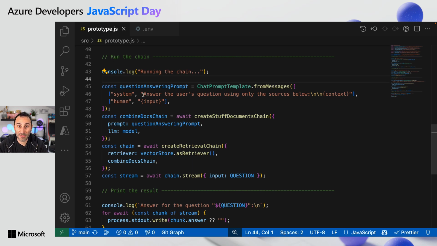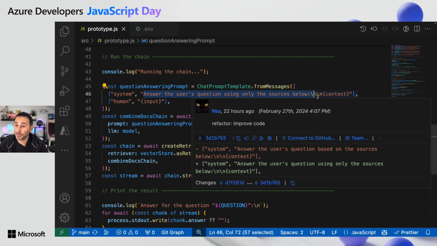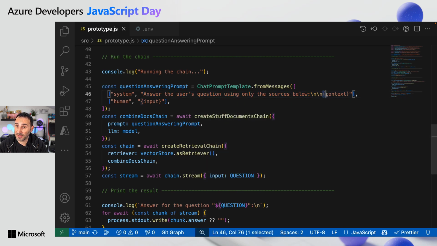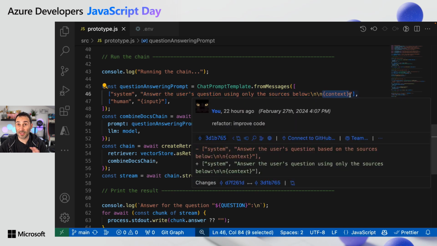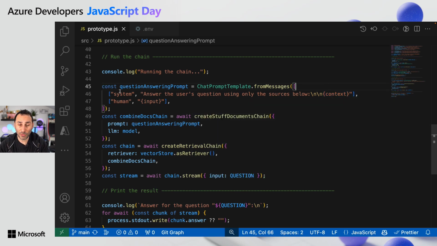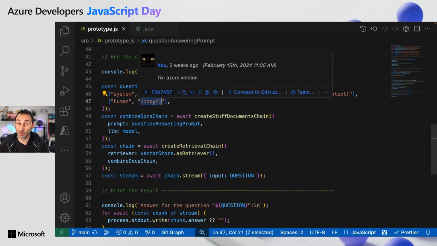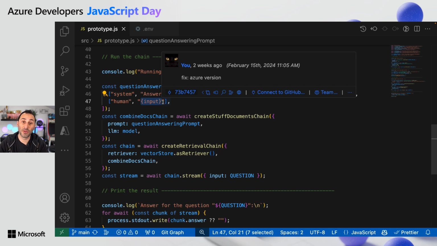In our case, it's pretty simple. I use a naive prompt in there: answer the user's question using only the sources below. And it's a template. That means that with LangChain, using this bracket thing, you can specify a placeholder for variables, and this will be replaced at a later part in the chain with the proper text documents that will come from our retriever component. And we'll do the same for the human message that will contain the initial question. So this is the input placeholder, and we'll replace that by the user question.